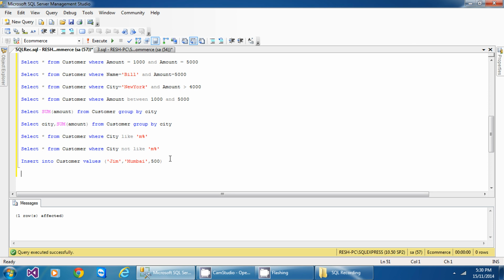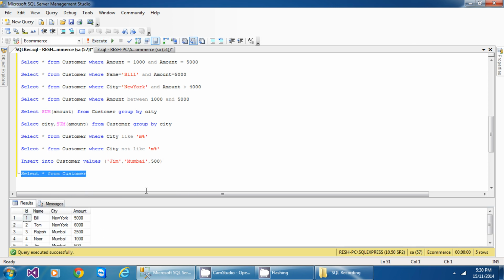Now how do we cross check it? How do we confirm whether it has been inserted or not? Yes, you might have rightly guessed. What we need to do is we need to select the data. So we would say select star from customer, we select the query, we execute it, and if we scroll a bit, cool, here we go. Our new record is inserted. That is Jim, city is Mumbai, and amount is 500.